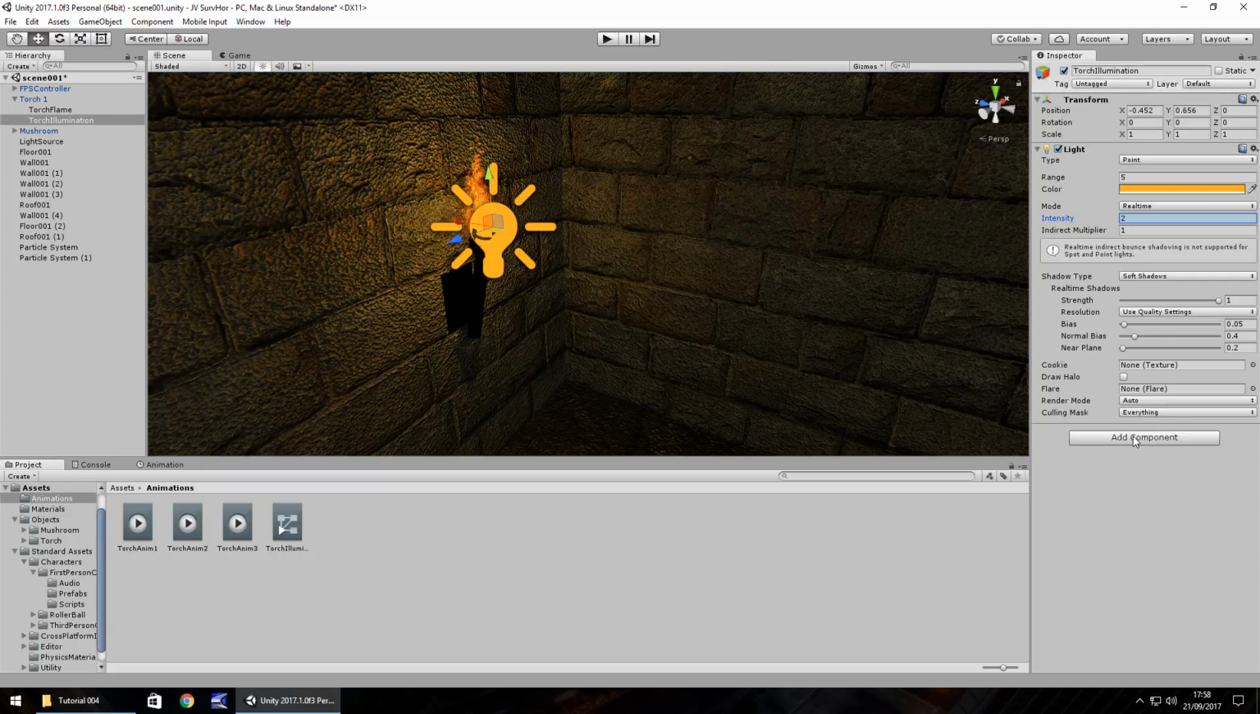So we need to add component there. And in this search box, let's type in anim. And we can see we have animation, animator. We've removed the animator, so let's click animation. Change the size to 3 because we have 3 animation clips and hit enter.